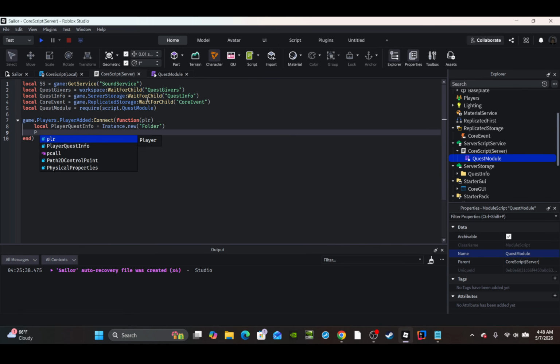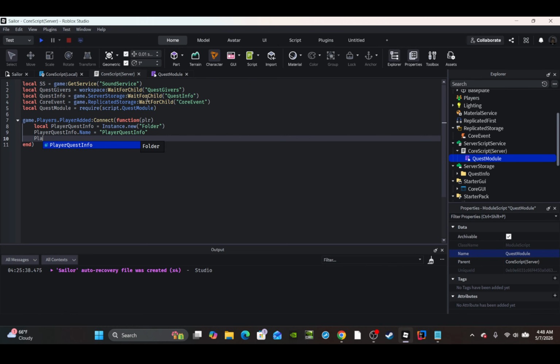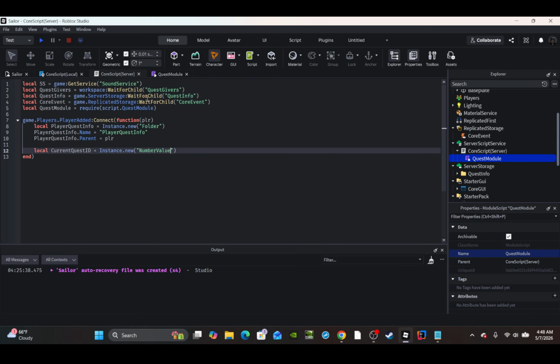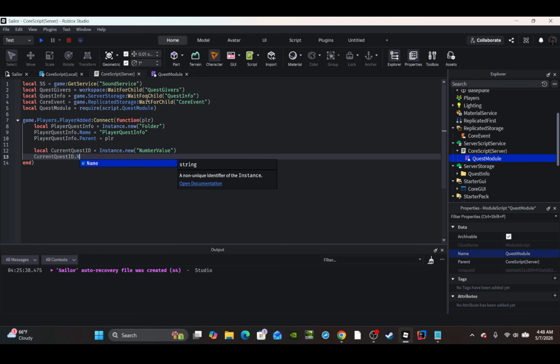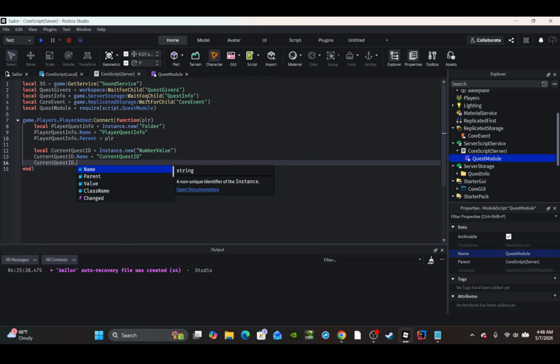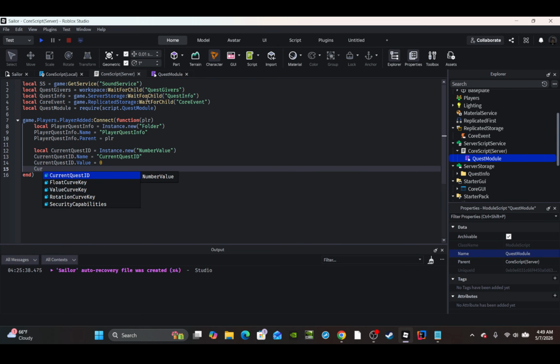So we'll do this: playerQuestInfo.Name is equal to "PlayerQuestInfo". Then we will parent this to the player. Then we will create the current quest ID value. This should of course be a number value, and then we will name it the same thing. And then we will update it. By default, its value should be 0. If it's 0, that means the player is not currently in any quest. So by default, it should be set to 0. currentQuestID.Parent is equal to playerQuestInfo.